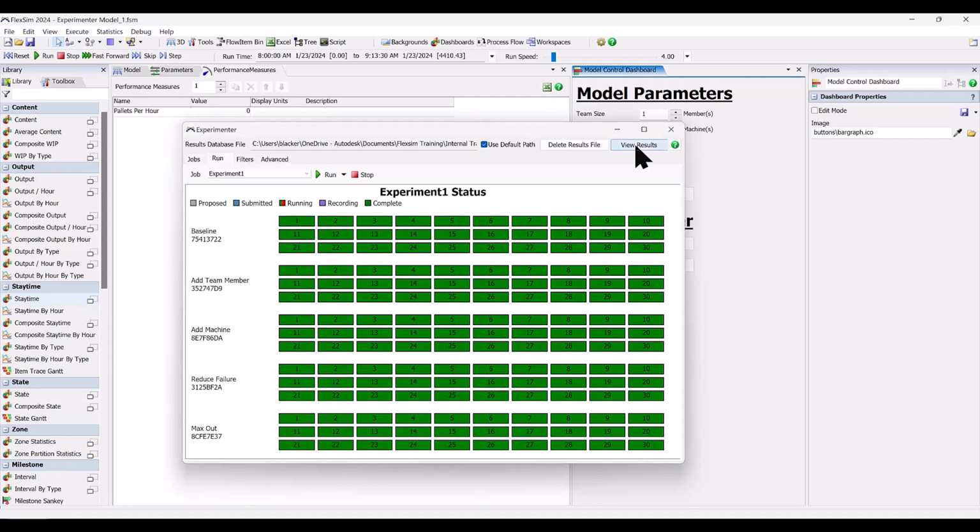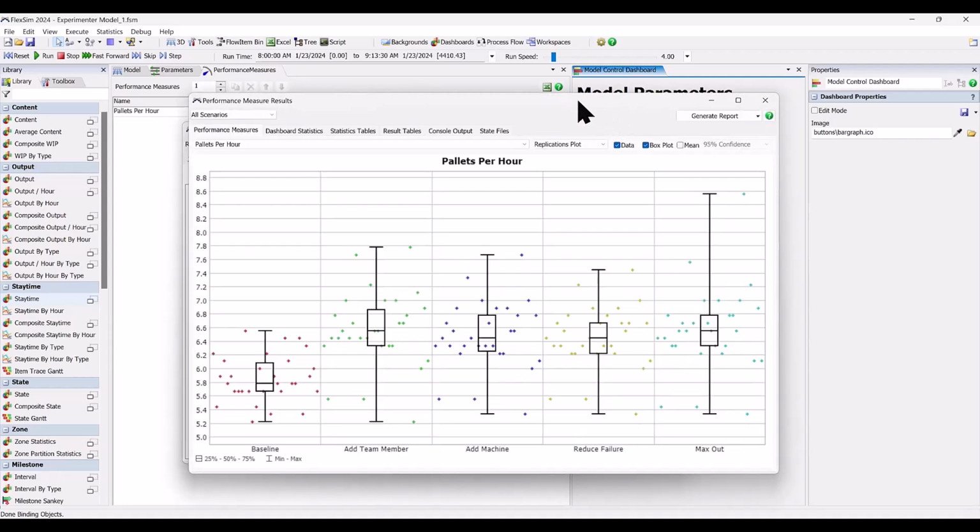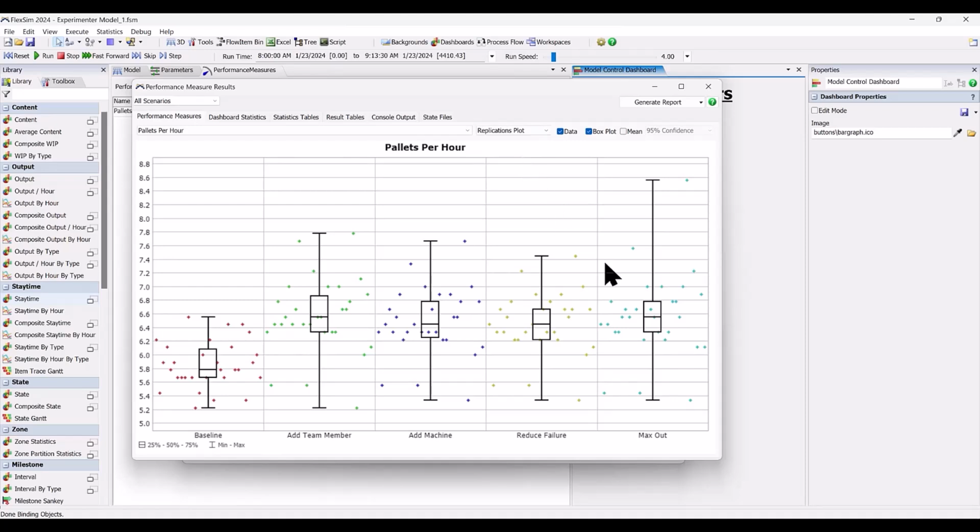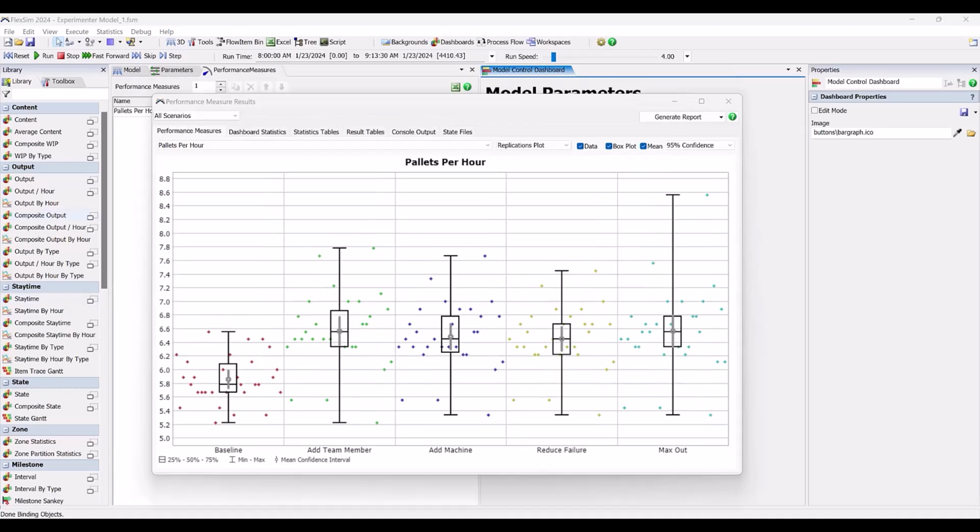If we come back to viewing our results, again, we'll open that same report window that we saw before, but now we have our new max out scenario added to the end of the columns. And kind of interesting here, notice that the max out scenario appears to fare no better than the other 3 scenarios. The average on max out is 6.6 pallets per hour, and compared to what we would probably consider our best scenarios so far, adding a team member, also about 6.6 pallets per hour. Are these results a surprise? What would you have predicted them to be?